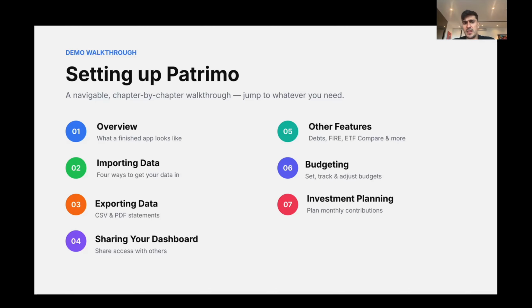So this is a pretty in-depth video to be able to set up your account. I'm just going to add sections in the video description so you can skip to different sections if you want to jump ahead. Firstly, we're going to go through an overview. This is what a finished app looks like.